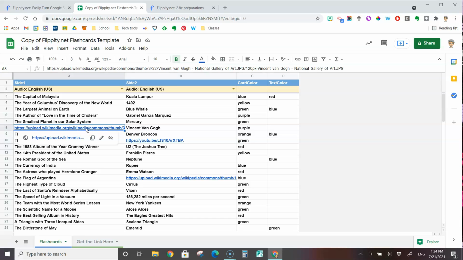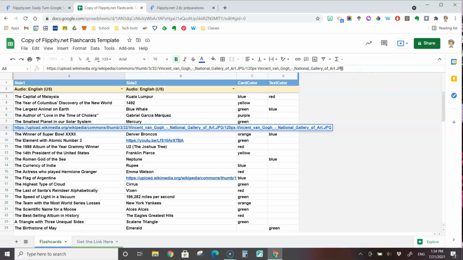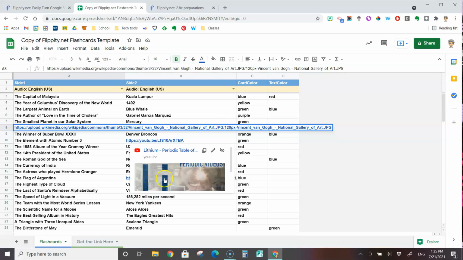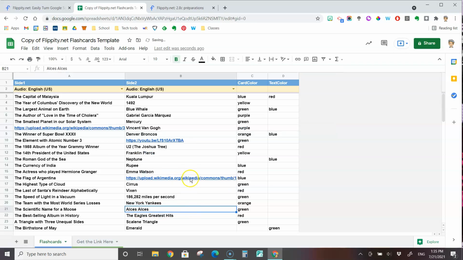So this was the picture of Vincent van Gogh. You're going to see that the link, this is a JPEG file, so there are only certain types of image files that you can use, but you can enter YouTube links and picture files instead of text.